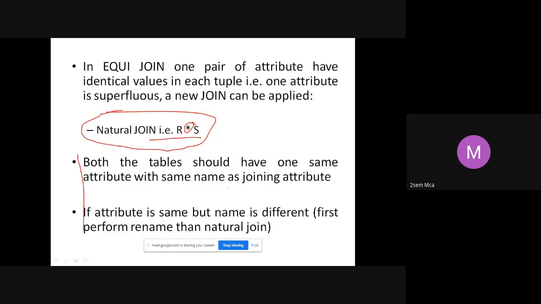So what is the condition? Both the tables should have one same attribute with the same name as the joining attribute. If you don't have it, if the attribute is the same but the name is different, that is what we saw in the example. EMPID, EID, the attribute is the same but the name is different. So what to do? First you perform the rename, then apply the natural join. Either you rename EID as EMPID or EMPID as EID. Do the rename operation, then we apply the natural join.